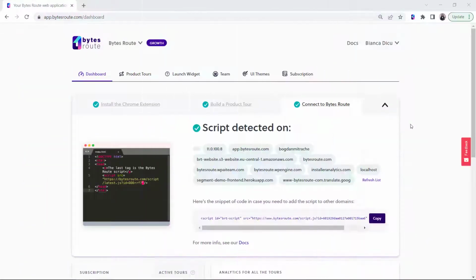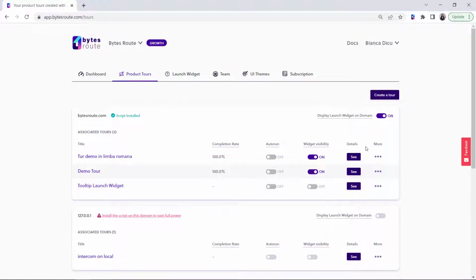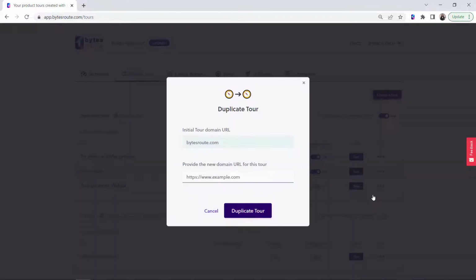Go to Dashboard and then to the Product Tours section. Within the More section, click on the three dots of the tour you want to duplicate and select Duplicate Tour. Clicking on Duplicate Tour will display a modal window where the creator is prompted to type in the new URL of the tour. Enter the URL of the tour you want to duplicate, then click the Duplicate button.